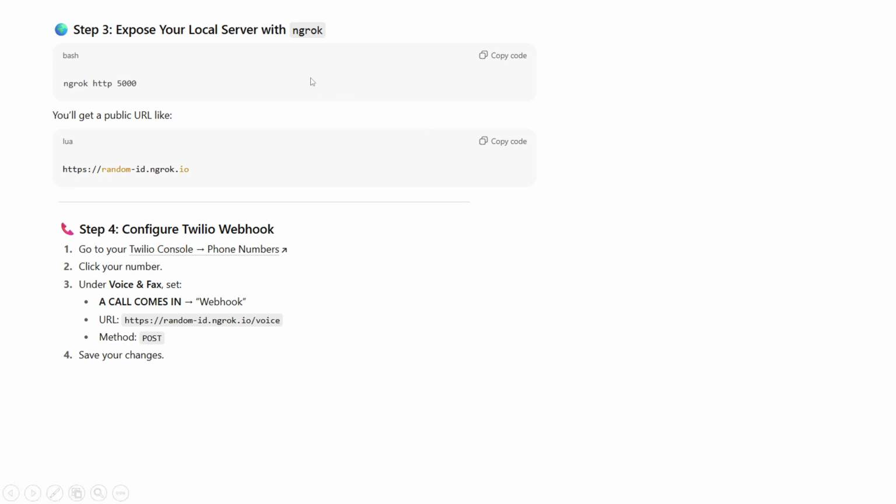Now expose your local server so Twilio can reach it. In a new terminal window, start an ngrok tunnel by running ngrok http 5000. Ngrok will print a public forwarding URL, something like https://randomid.ngrok.io. Copy the HTTPS version. This is what Twilio will call.